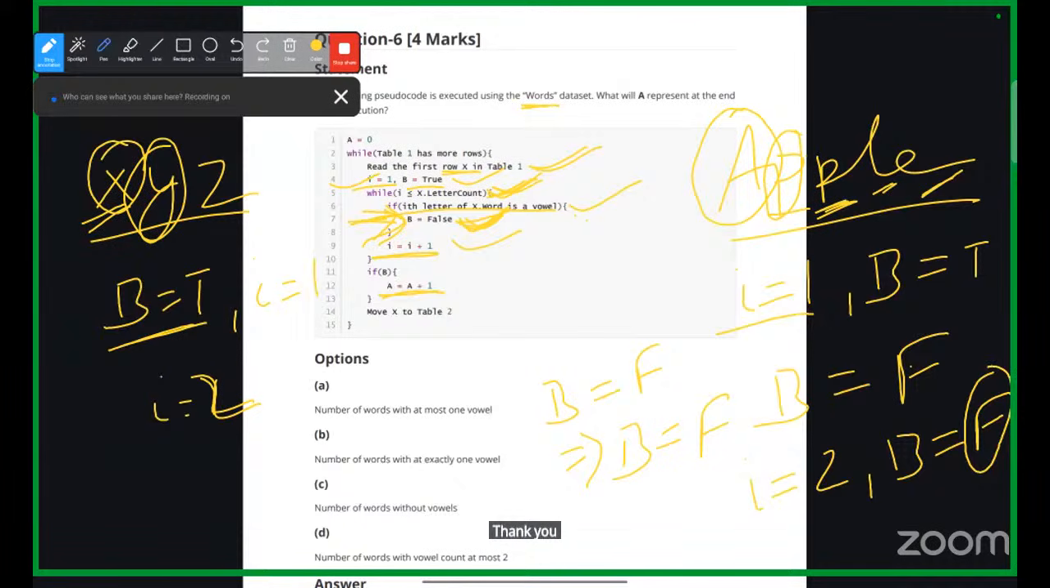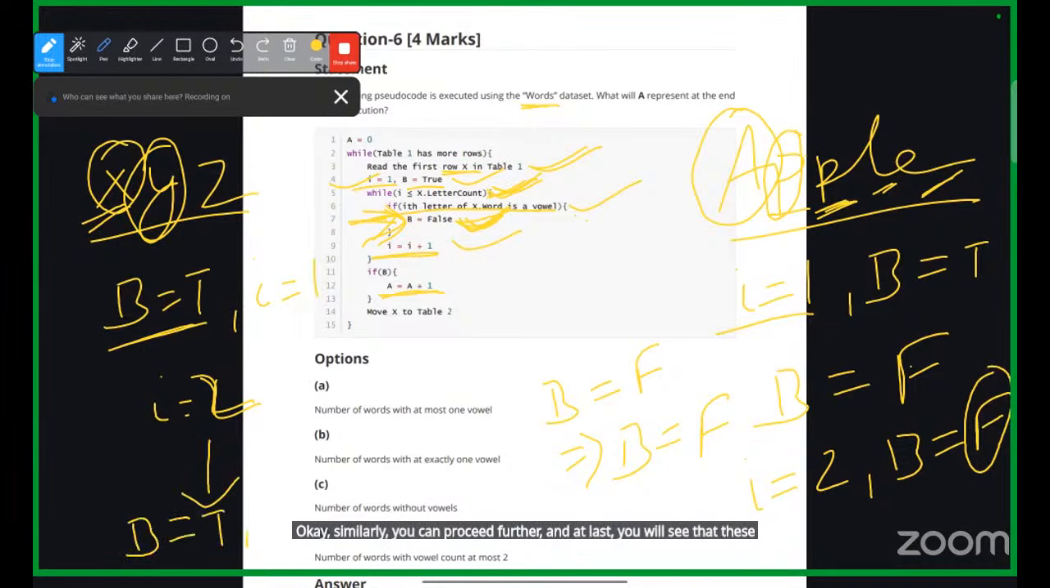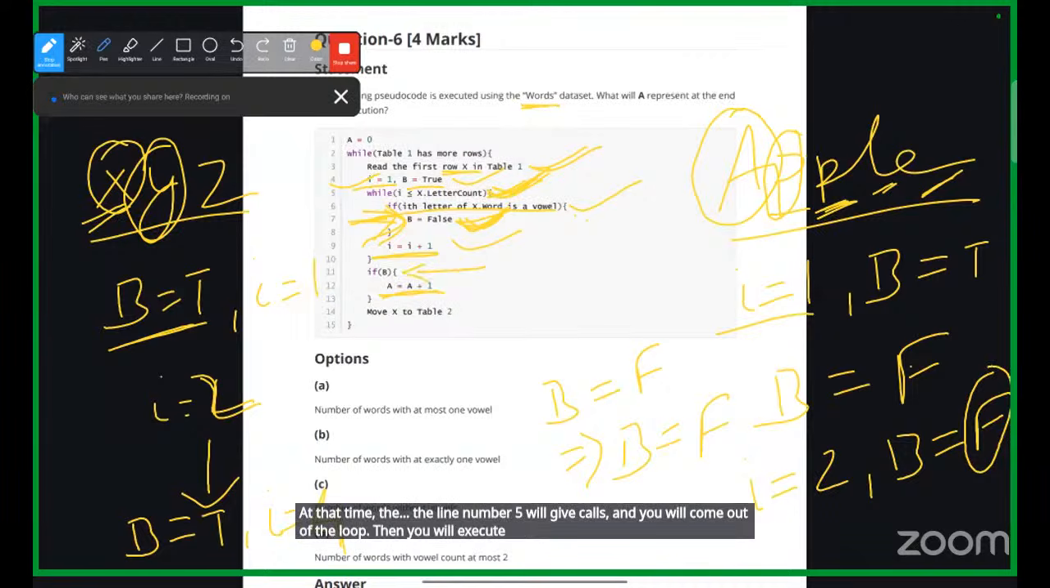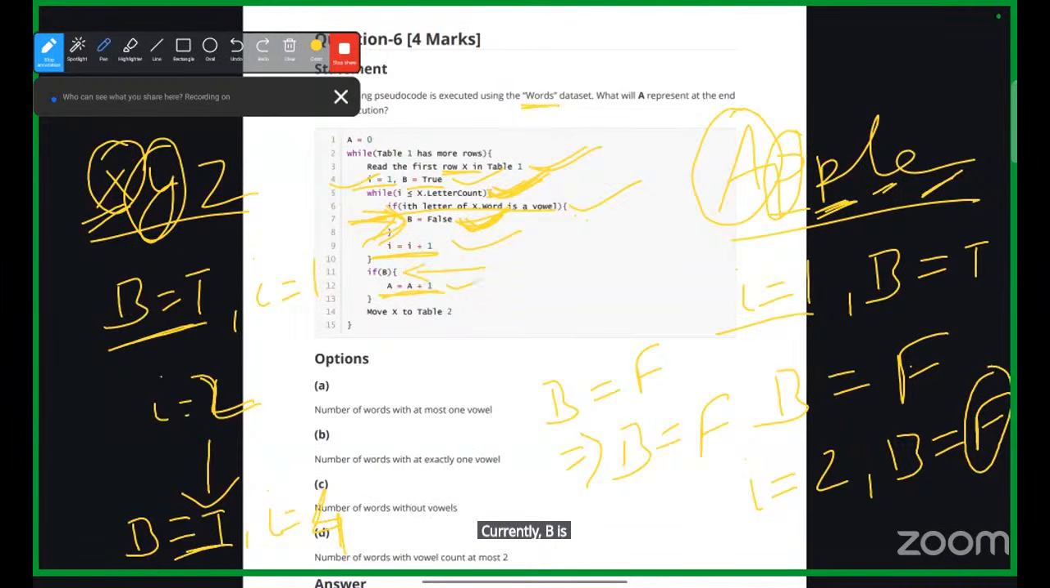Thank you. Okay, similarly, you can proceed further, and at last you will see that b is true and i has value 4, right? Yes, sir. At that time, line number 5 will give false and you will come out of the loop. Then you will execute this. You will see whether b is true or not. Currently, b is true, so we will increment a.